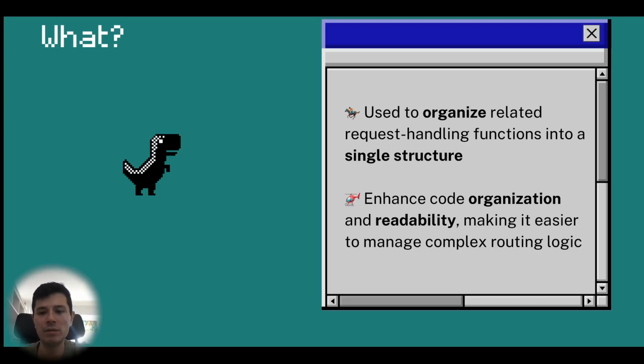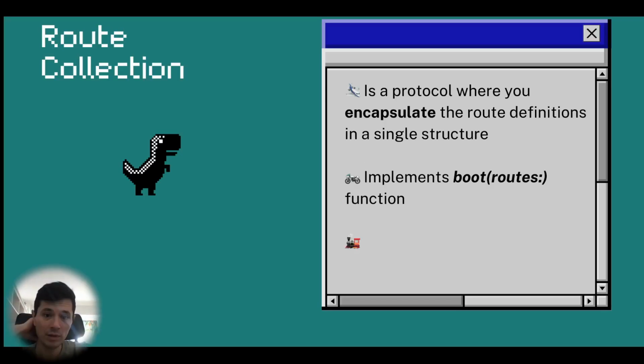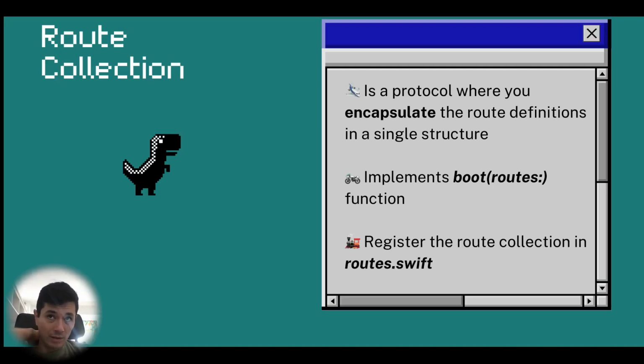Inside of this method, you're responsible for registering the controller's routes within the application's system. For example, you have a users controller, you might define methods to create users, retrieve them from the database if you want, update them, and delete them. So encapsulate all users' logic into one thing called UsersController. What is a route collection? Well, it's a protocol where you define a blueprint. By conforming to this protocol, a controller can register all its routes in a centralized manner.